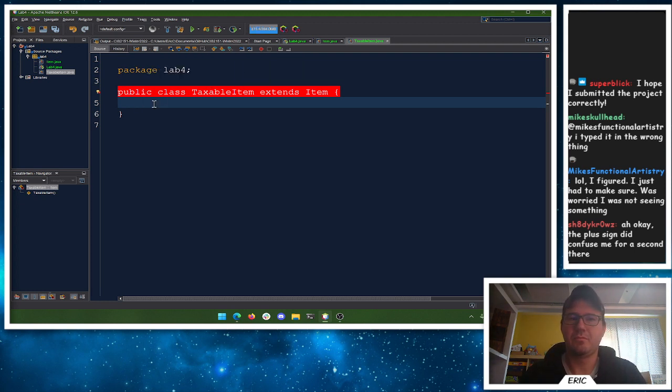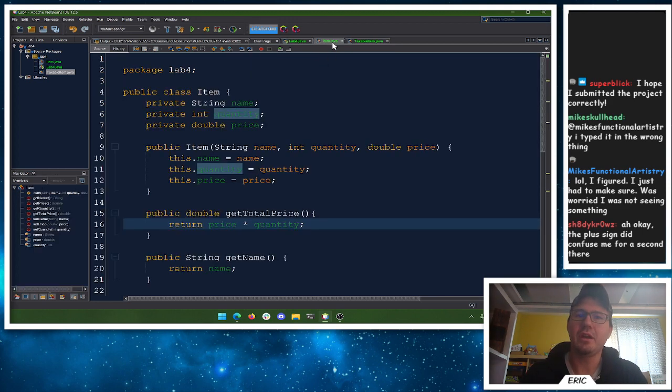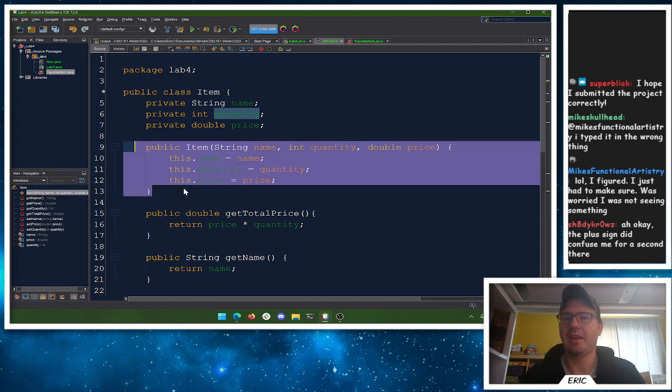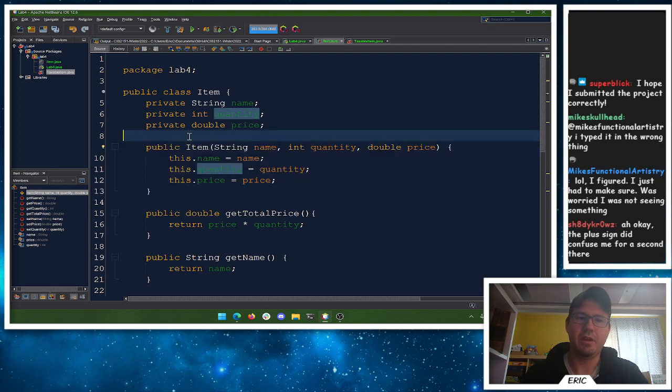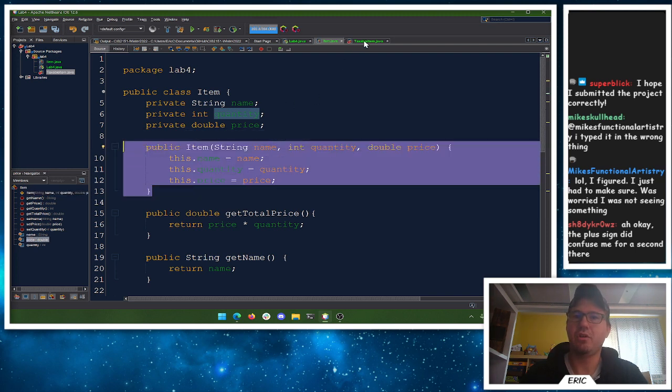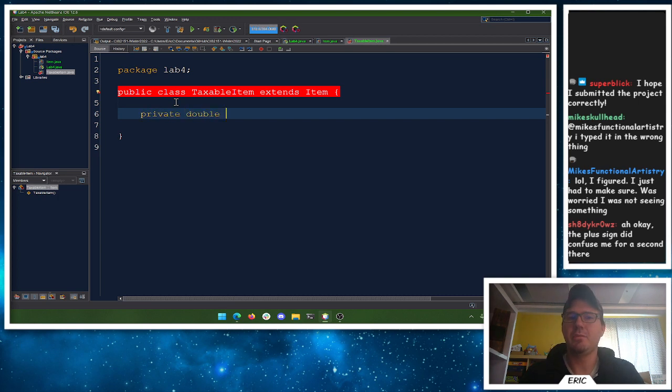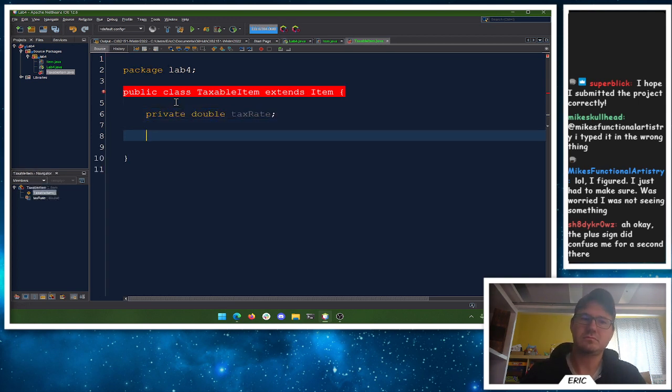So with our no argument constructor, the default one, it can't call the item constructor. If your superclass, your parent class, has a constructor, you have to call it. There is no argument constructor here, so I have to call this one. So we need to write a constructor for taxable item here. But we also need a double for tax rate. Okay, so we're going to add a constructor.